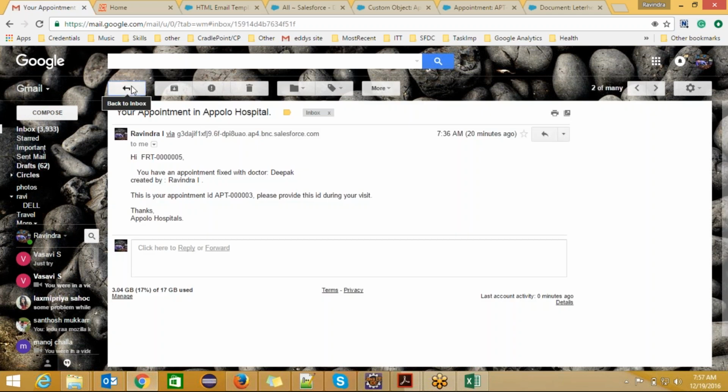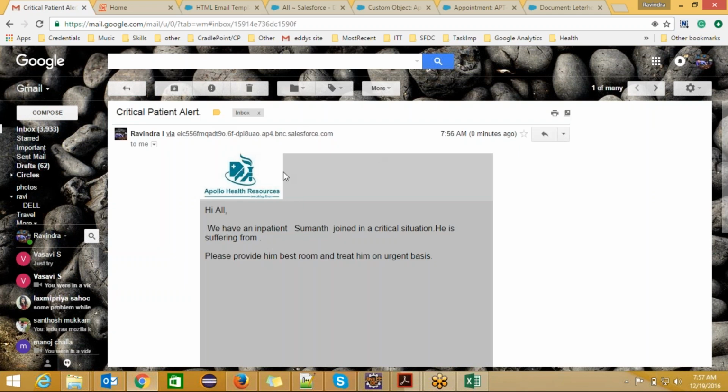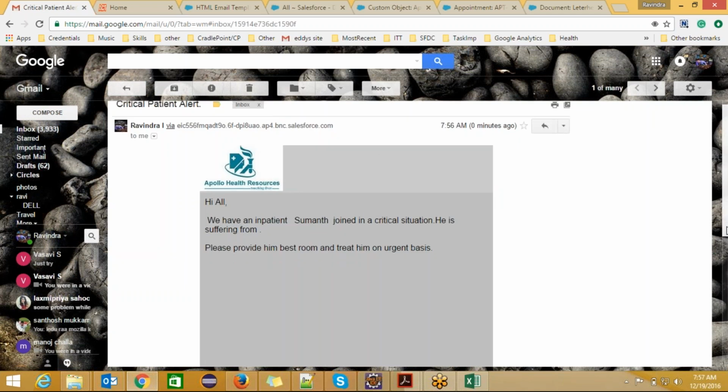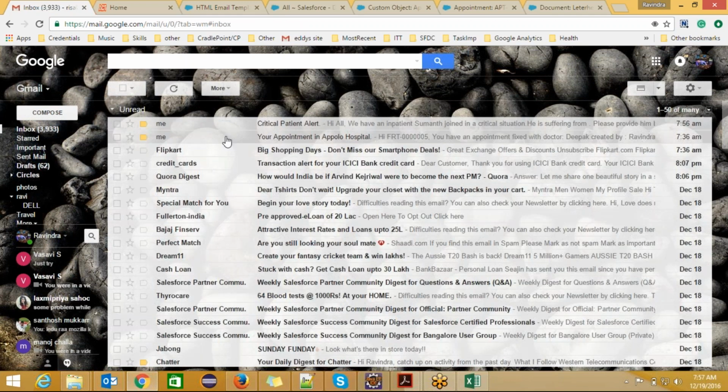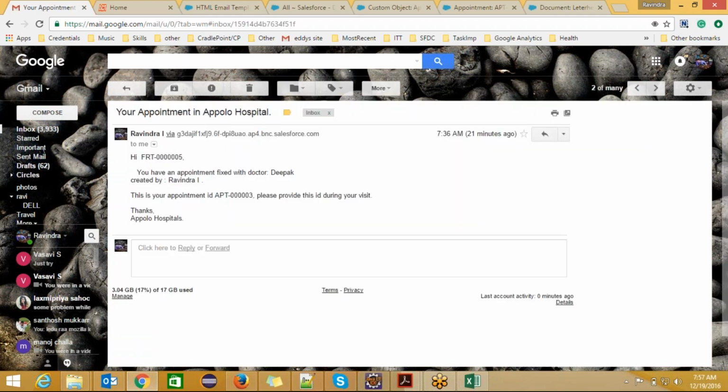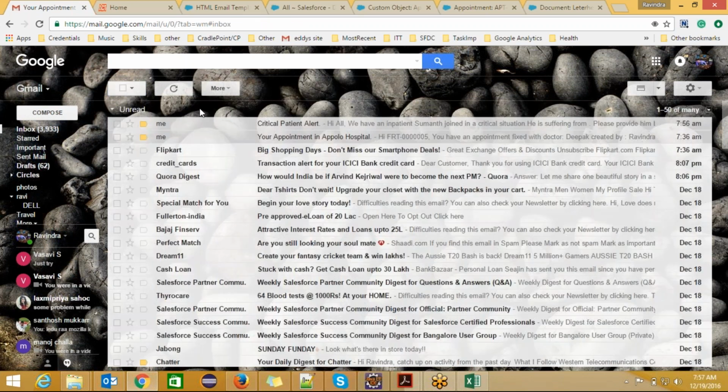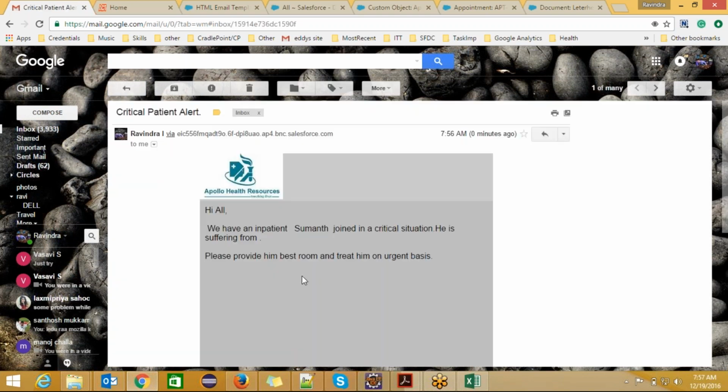If you want to use your company logos, then you have to go for HTML using Letterhead. Here it is referring to the patient name and whatever text we provided, and it will use that particular template. In the previous scenario I tested, this was a text template and this is an HTML template with Letterhead.